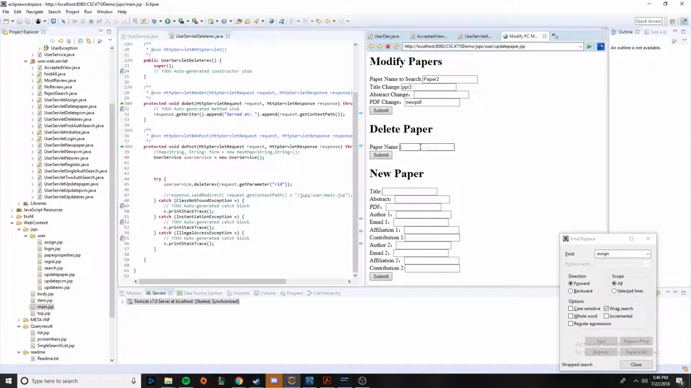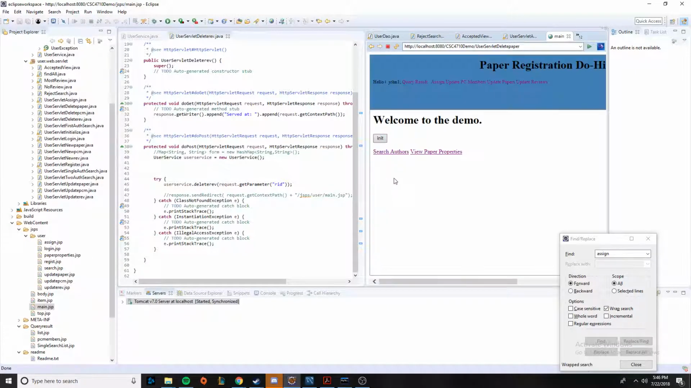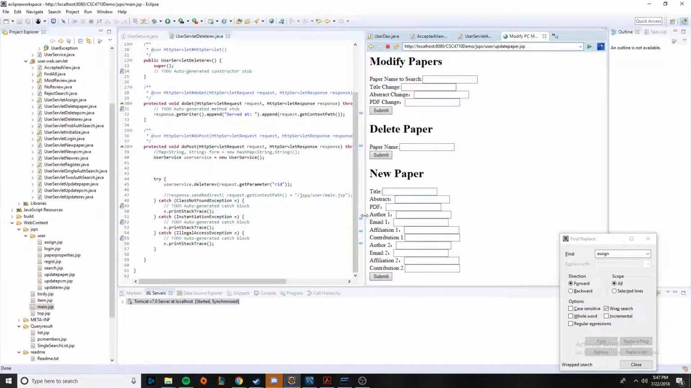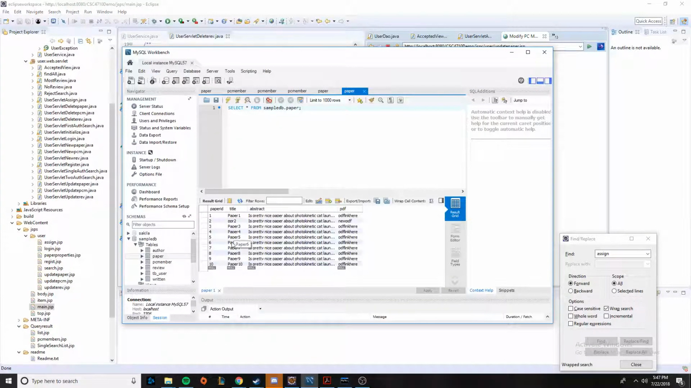If we want to get rid of it, 2, and it brings us back to the front page there. So we just got rid of paper 2, and now it's just gone.